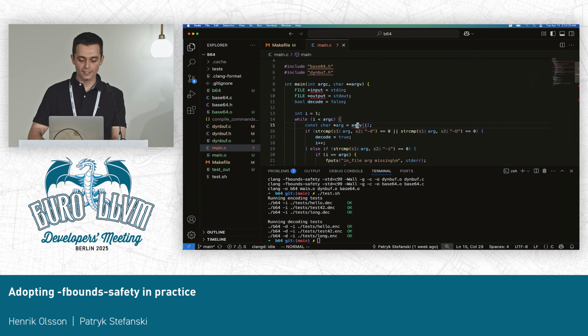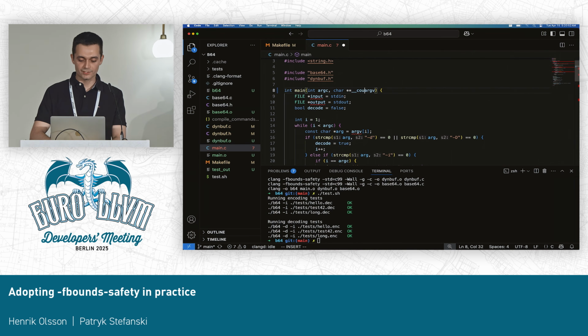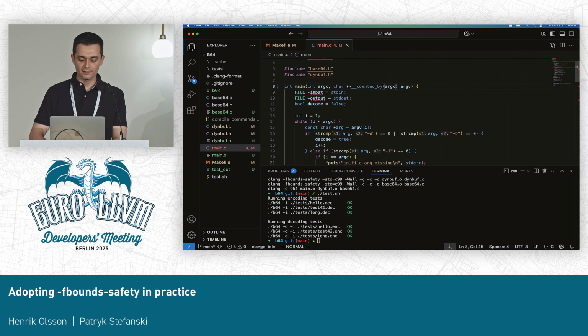And now we have a couple of issues in this file. So let's see what the compiler says. And now we have a similar issue to the previous issues, that we cannot index into a single pointer, and argv must use a constant index of 0 to be in bounds. So we have to annotate this, and we know the annotation we should use. It's counted by. And now the issue is gone.